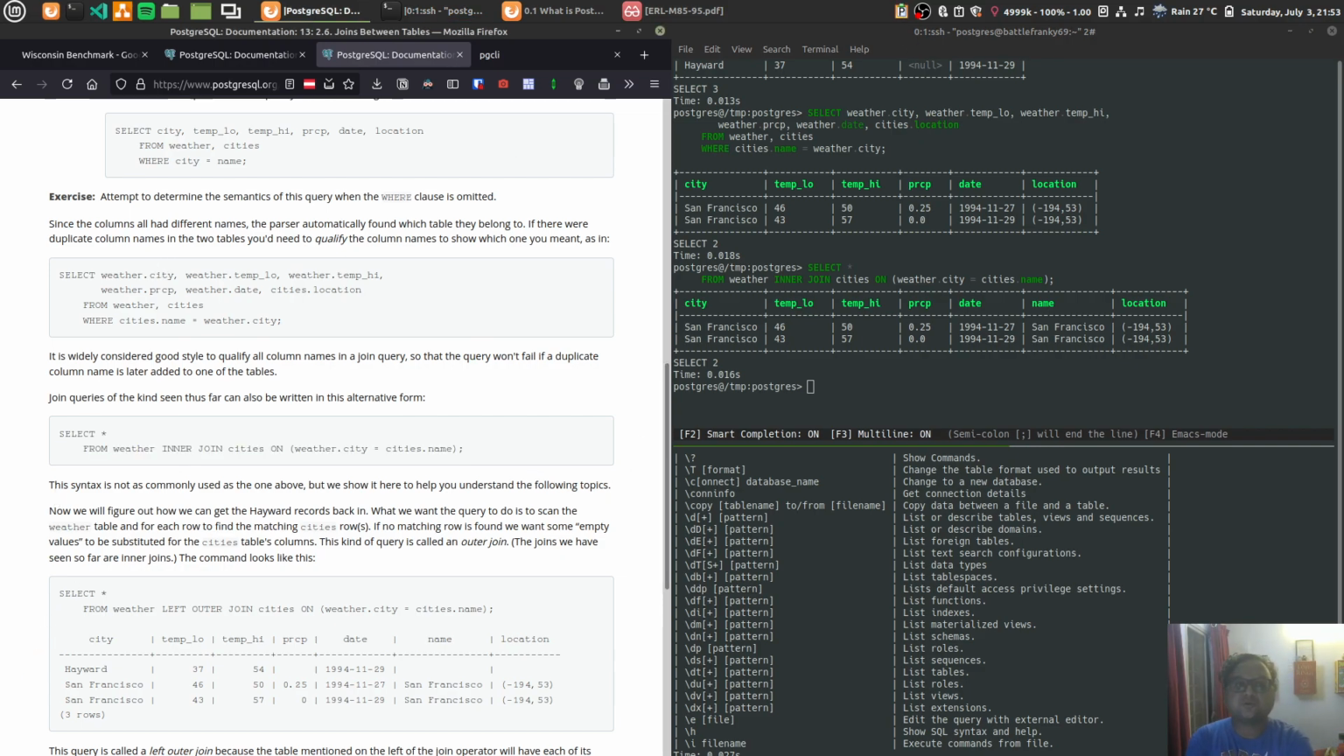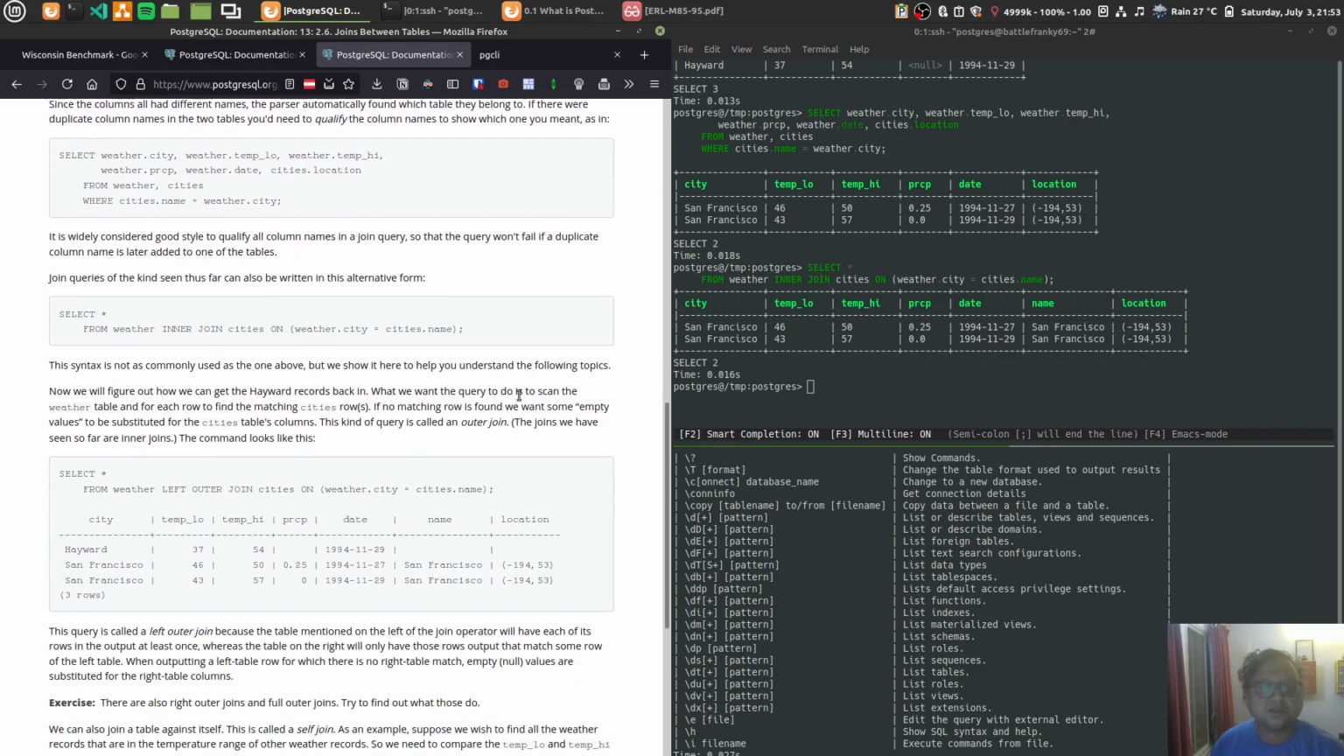Now we'll figure out how to add the Hayward records back in. What we want the query to do is scan the weather table and for each row find the matching cities row. If no matching row is found, we want some empty values to be substituted for the cities table columns. This kind of query is called an outer join. The joins we have seen so far are inner joins. The command looks like this: select star from weather left outer join cities on.